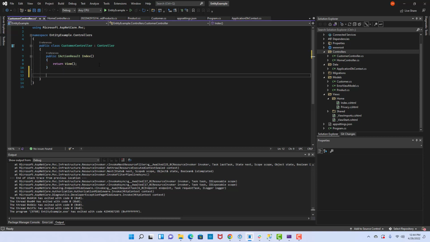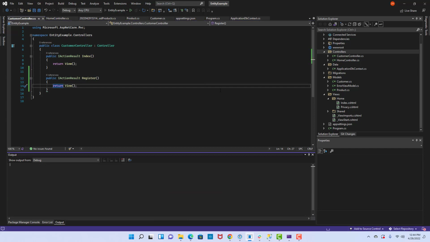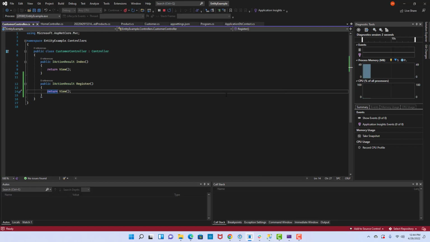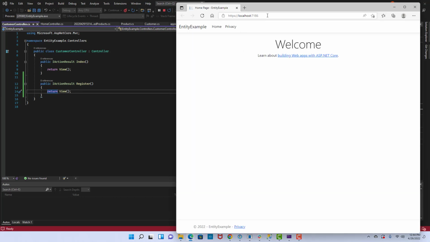So the first thing I want to do is register. So I'm going to do public IActionResult Register, and it's going to return a view right now. Now, I have this in my controller, but I don't have a view that corresponds to this. So if I tried to go to the register page, it would give me an exception because it's like, hey dude, there's no CSHTML file that corresponds to this.